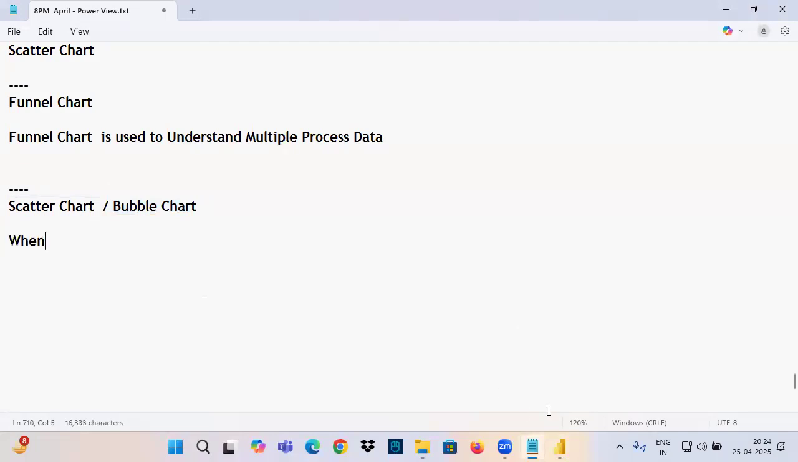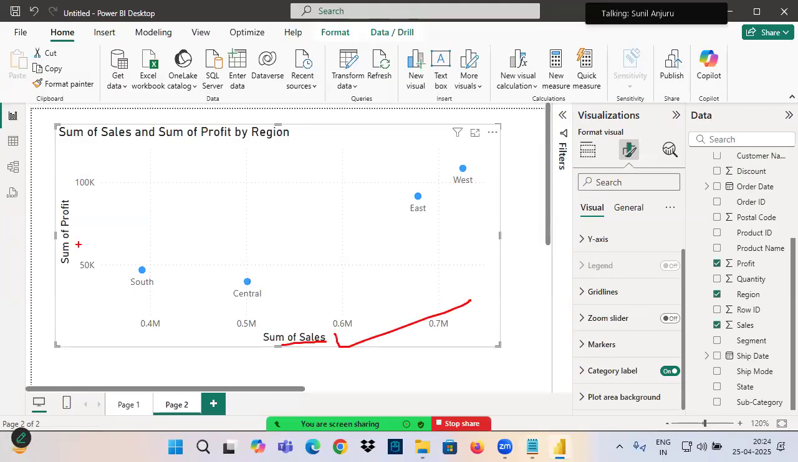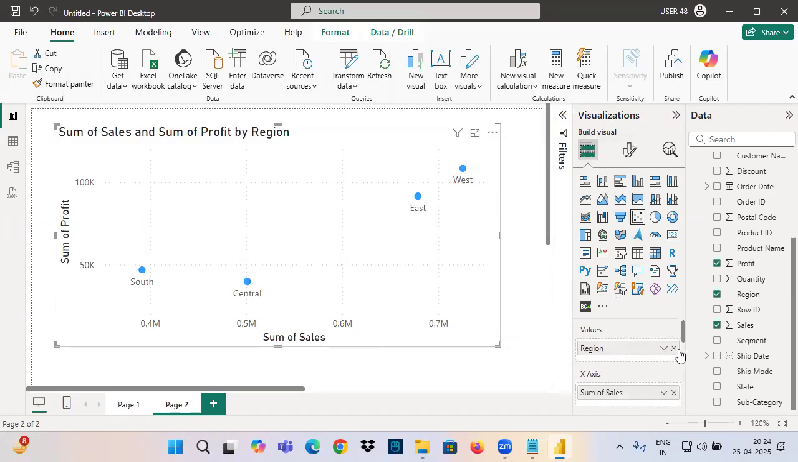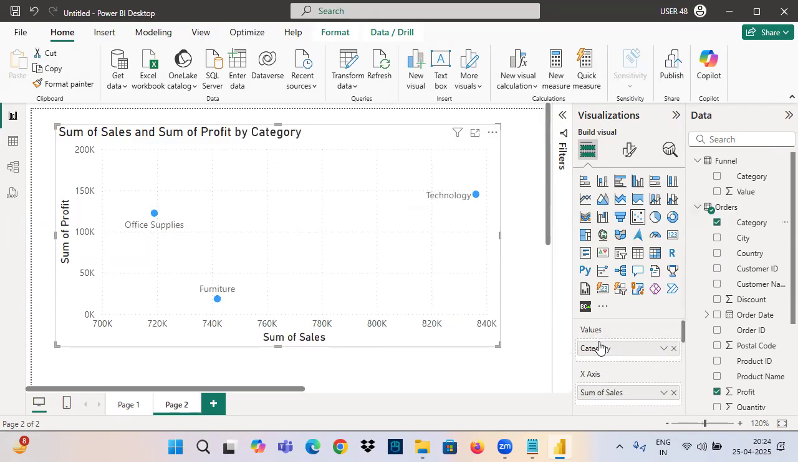See here, you are comparing two fact values. One fact value shows on the x-axis, another fact value on the y-axis. You are comparing sales and profit for each region. Any column, you not only can drag region here. If you want, you can compare it for category. Which category is doing highest sales and highest profit? Technology is the one which is doing highest sales and highest profit.